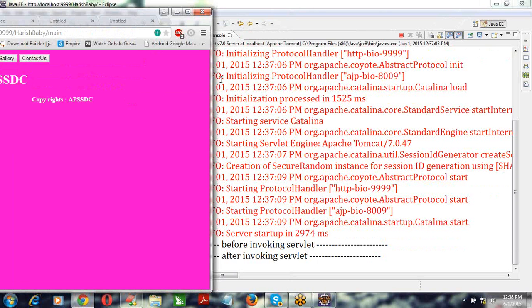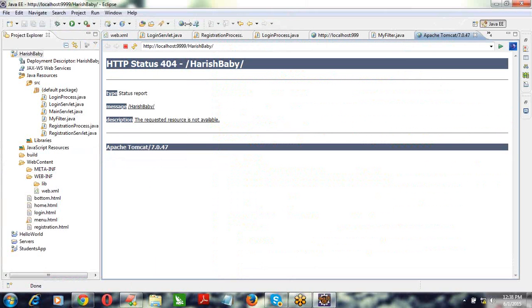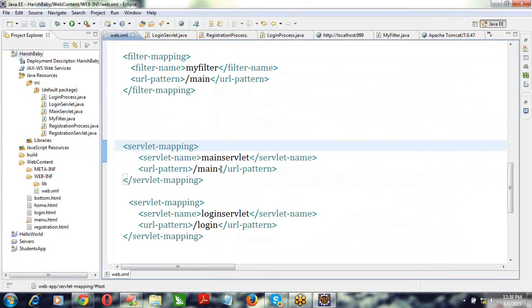Okay, so let us take this. I want to do this for each and every servlet. I don't want to restrict it to only one servlet class. For each and every servlet class, before going to invoke the servlet, I want to perform some preconditions, and after invoking the servlet, I want to perform some postconditions. Just in place of this /main, I specify star, meaning all. Whatever the URL may be, before going to invoke that servlet, first this filter class will be invoked.